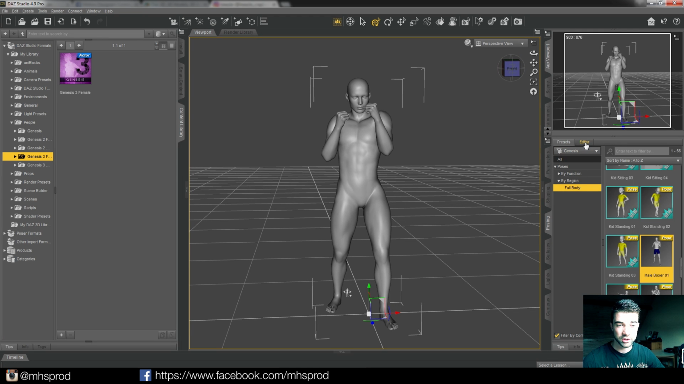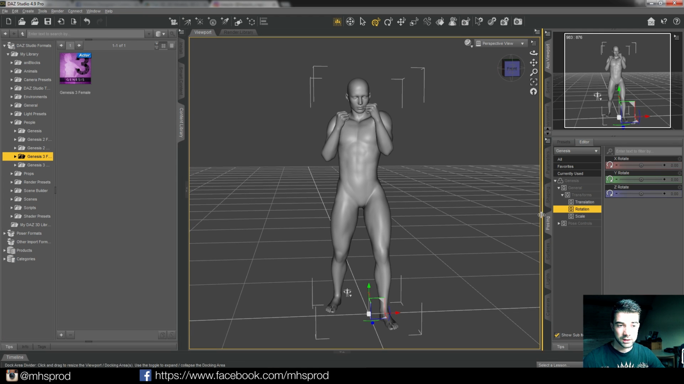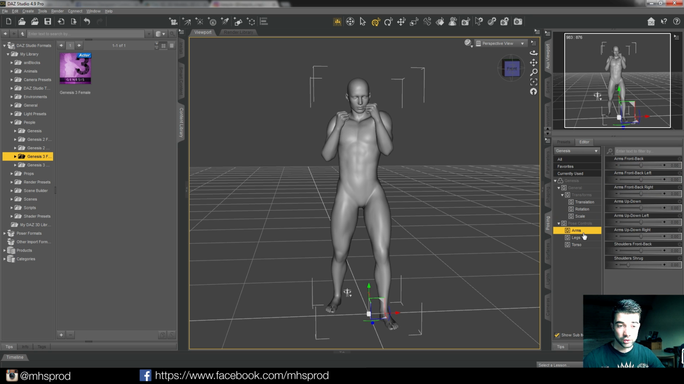And when I'm happy with the shape, I can do some modification in the editor and go to pose controls, and then I can go to arms, legs, torso, etc. And then I can change the shape like arms front, back, left, arm up, down, and that's how I will decide how my character will look.